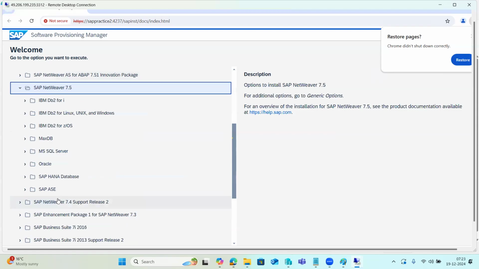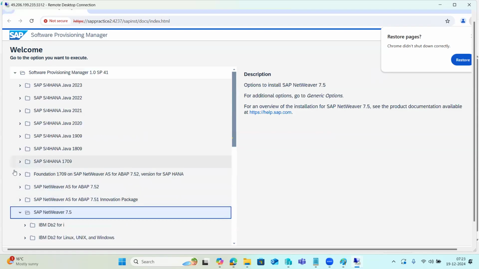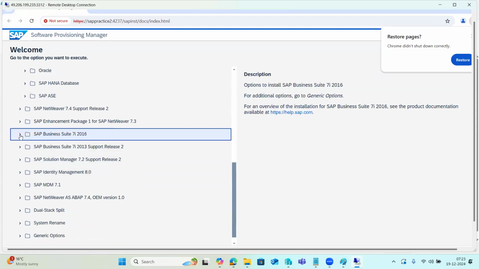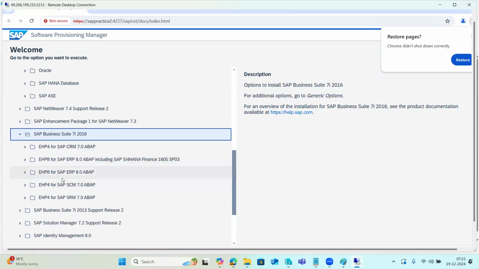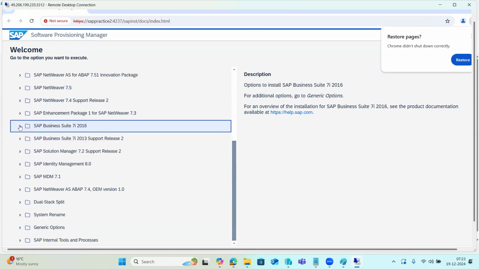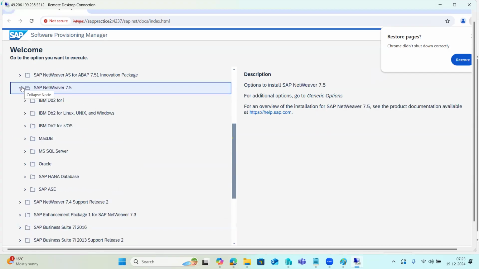Okay. Then suppose you are installing the ECC. Where is ECC here in the business suite? Here you have the ECC. Then you need to expand the ECC node, the ECC folder. Suppose I am installing the smallest installation, SAP NetWeaver 7.5, right?